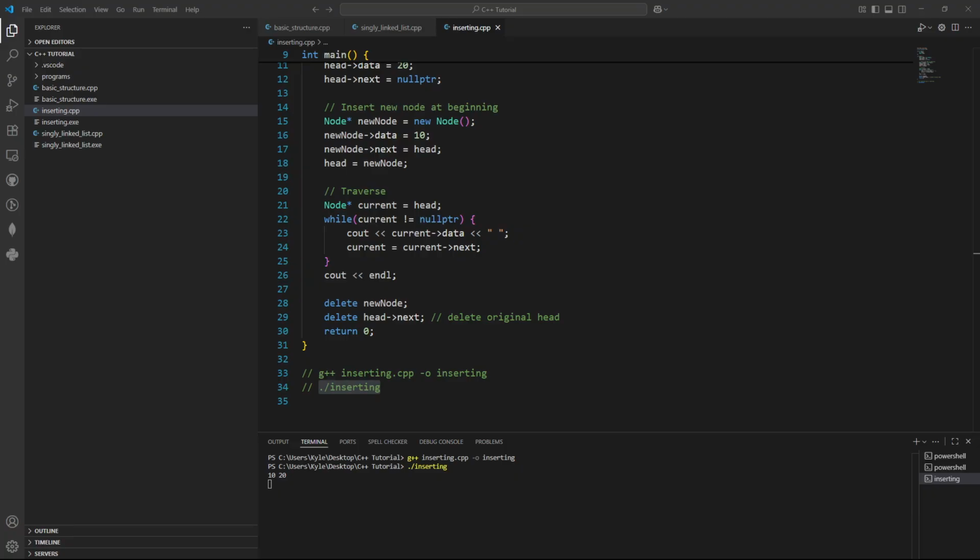So some key takeaways from this program. One, a linked list is a dynamic, non-contiguous data structure. Nodes contain data and a pointer to the next node. Pointers allow dynamic memory linking. And linked lists can be traversed, inserted into, and deleted from dynamically. Singly linked lists are the foundation for stacks, queues, and more advanced structures.